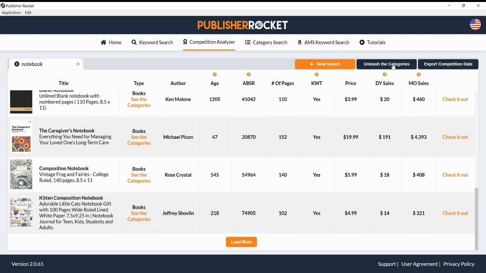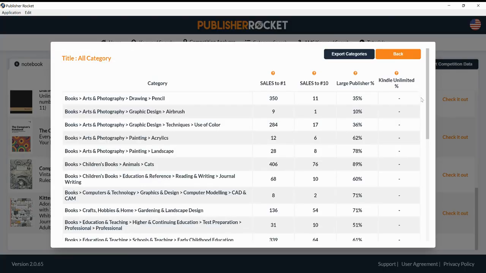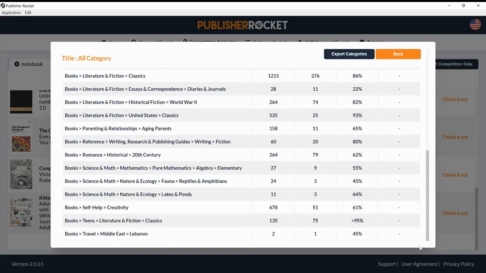And then also you can unleash the categories here and you can find all these different categories to put into. These are categories that might not show up on the KDP dashboard where you upload your book, but these are the ones that you can email and contact KDP specifically about to add to your book.